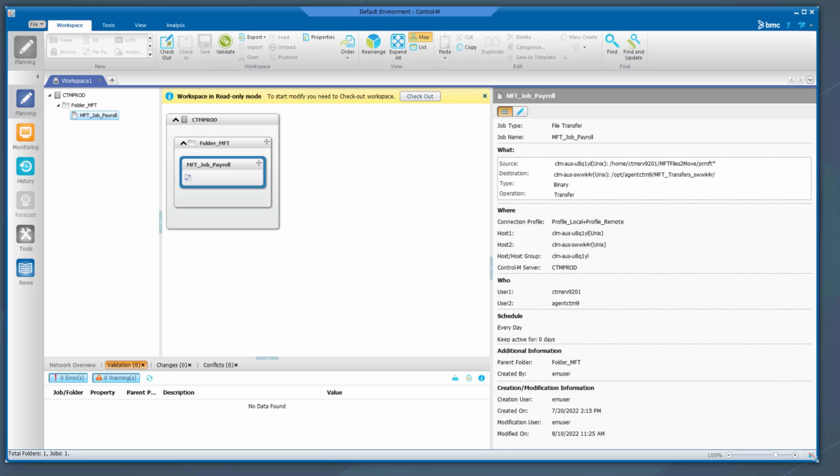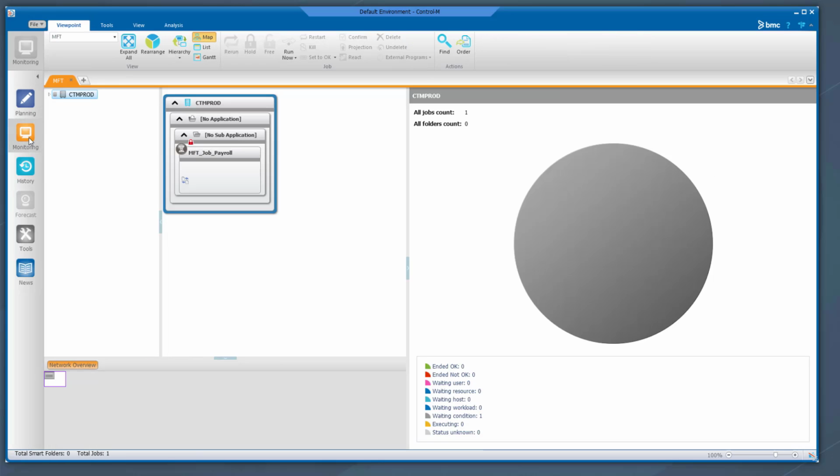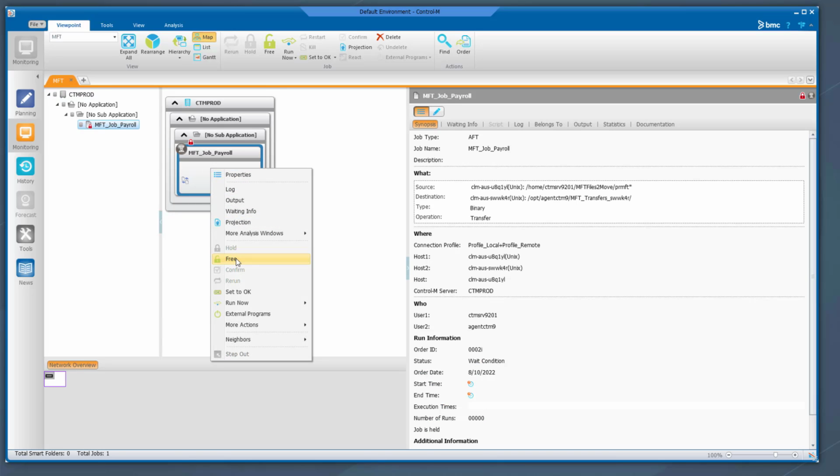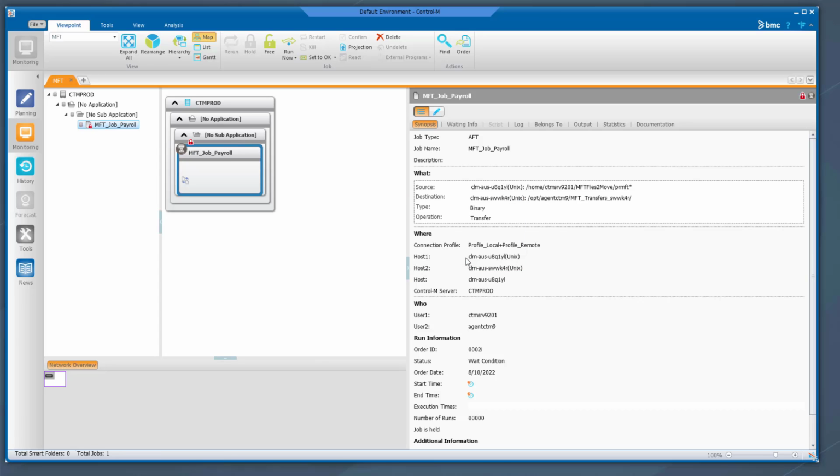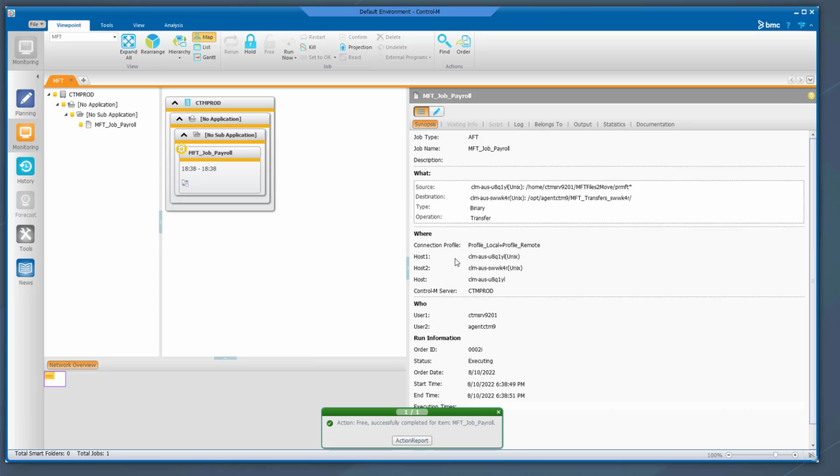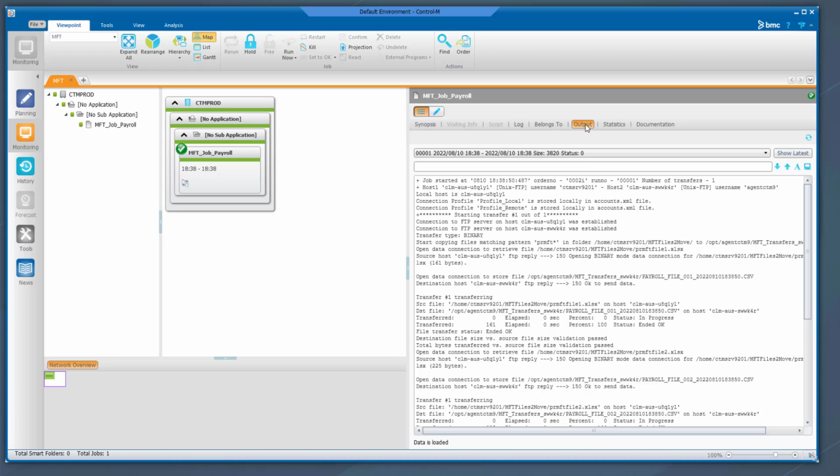So let's go back to our workload automation client. Then go to monitoring domain. And here we have the job we just ordered, which is in hold status. So we free the job to proceed with the file transfers. We can see the job starts to execute. And now it has just finished successfully. Let's see the job output.